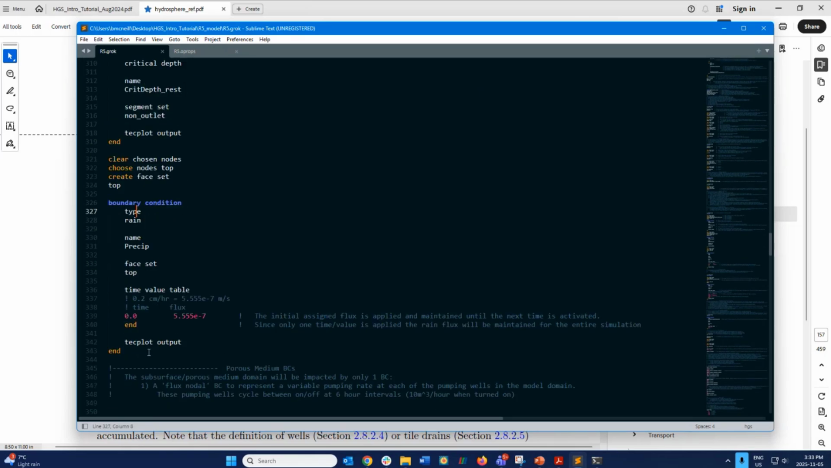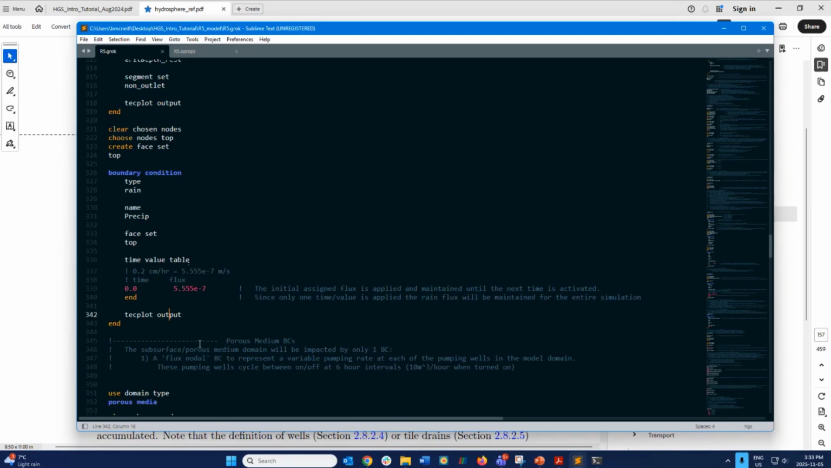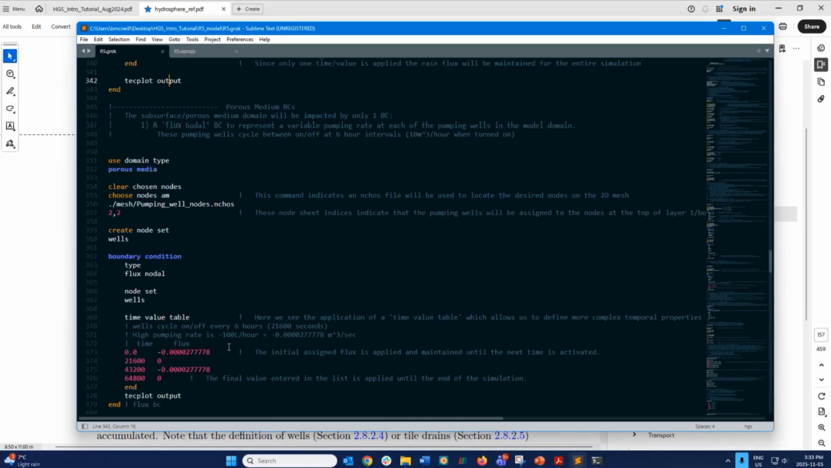And now we're getting to an example, a rain boundary condition that does include a time value table. So this is basically just saying, okay, at time 0, we're going to apply a flux of 5.55e-7 meters per second, which is equivalent to 0.2 centimeters per hour. And given that we haven't included a second time, that flux will just be maintained for the full duration of the simulation. Again, we have this TecPlot output. It's optional, but good to have.